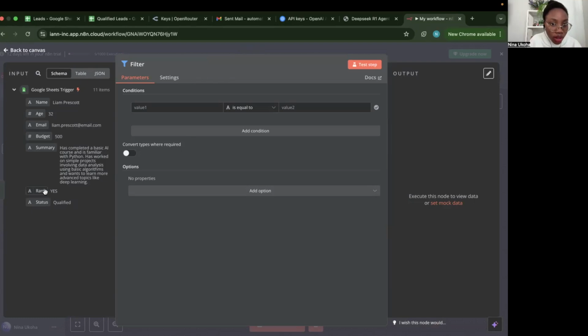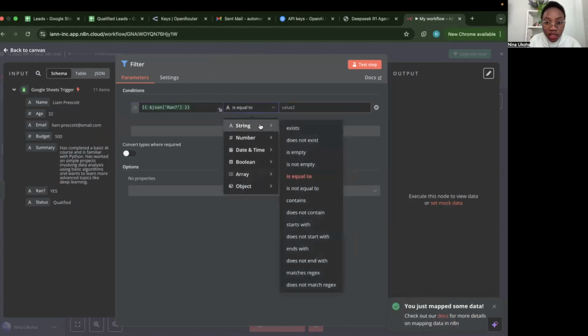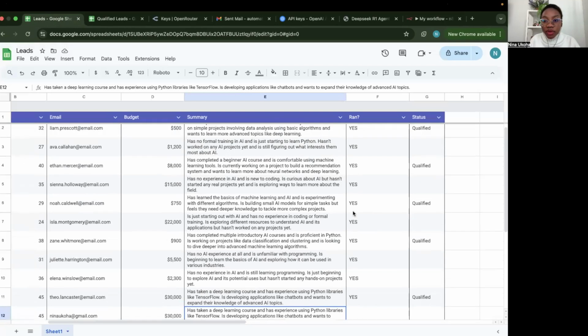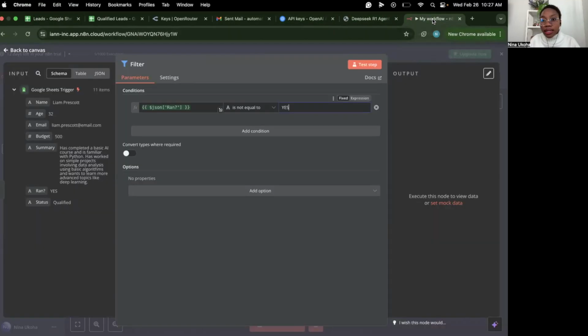So we're going to drag and drop this to value 1. And then we're going to check if ran is not equal to yes. It's not equal to yes. Just like as we can see here, anyone that has been ran has a yes on it. So if there is no yes, then we want to run that particular row.